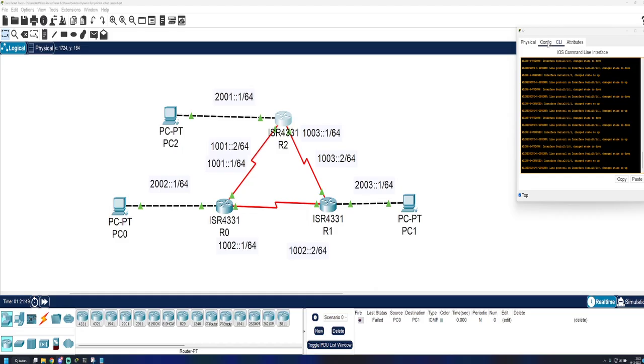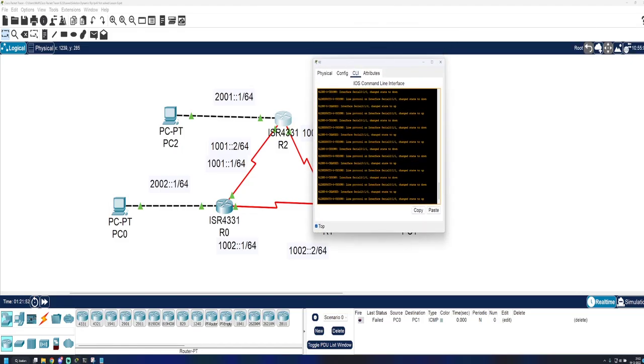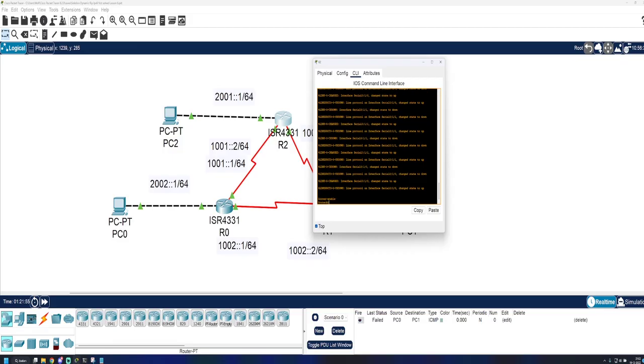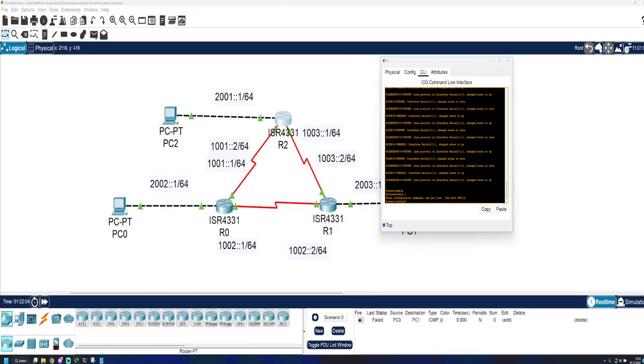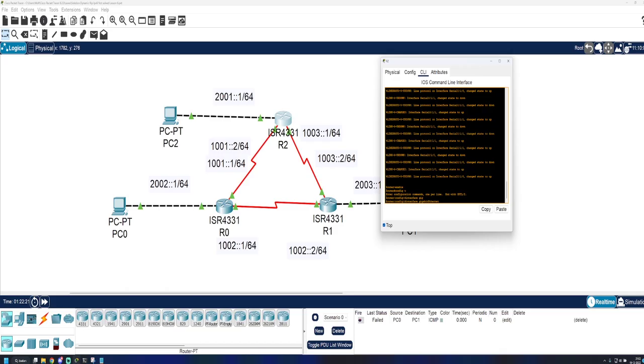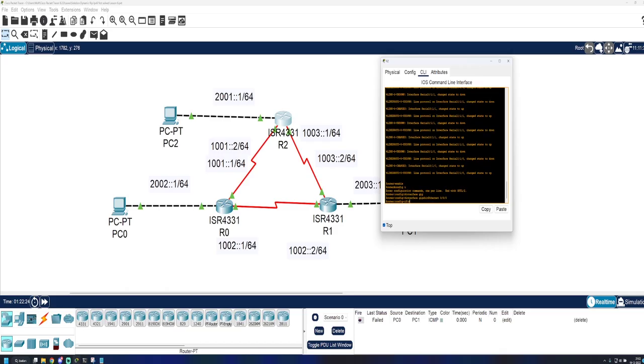Yeah, now we're going to do R2, and since we already know what we have to enter, config T, then we will do the RIP routing. So we're going to enter those special commands again, which are interface, f0, oh no, interface gigabit 0/0, IPv6 RIP 1 enable.